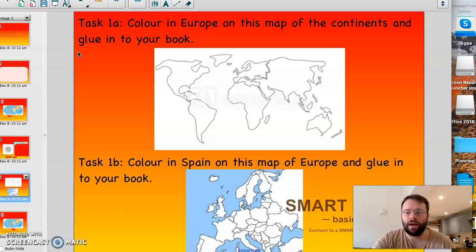So on your worksheet, you are going to have a map of the world, and I would like you to colour in where Europe is on your worksheet. So where is Europe on this map? Pause the video and do that now. Okay, also on your worksheet, you're going to have a more detailed map of Europe. Now I would like you to colour in where Spain is. So pause the video and do that now.